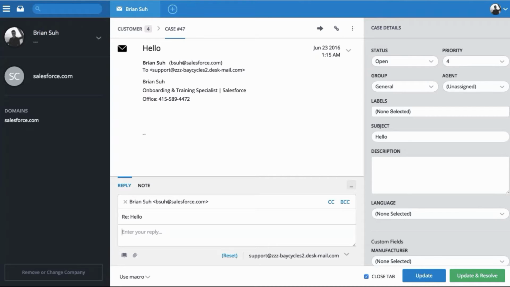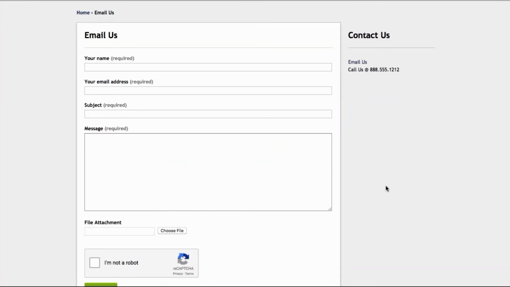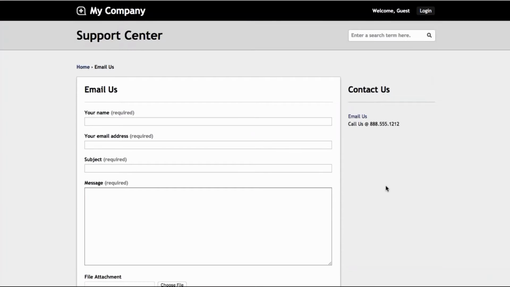All right. One other thing that I wanted to show you is going to be your support center. So out of the box, your Desk site does come with a support center. And again, this is where customers can read articles or read FAQs. They can also contact you via email through this contact form as well. So you do have this out of the box.